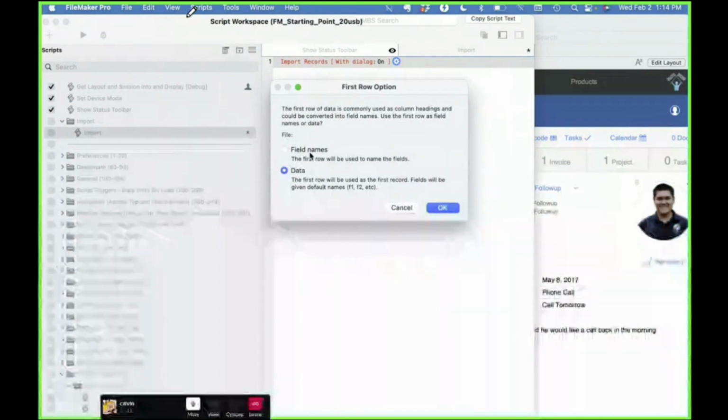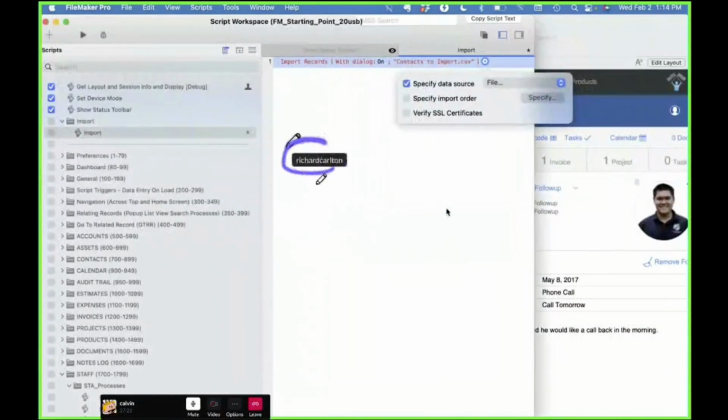Now I have the option to say whether the first row is the field names or the first row is data. We just looked at it, and I remember that the first row was field names, so I'm going to say field names. But this is only if you're really lucky. A lot of times you'll get the import from someone else, and the first row will not be field names. Just so you know.